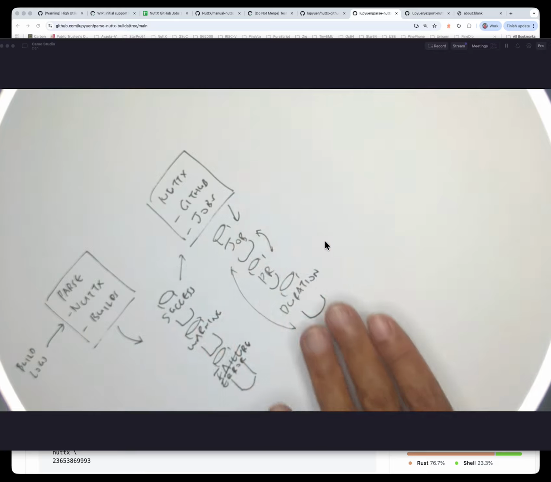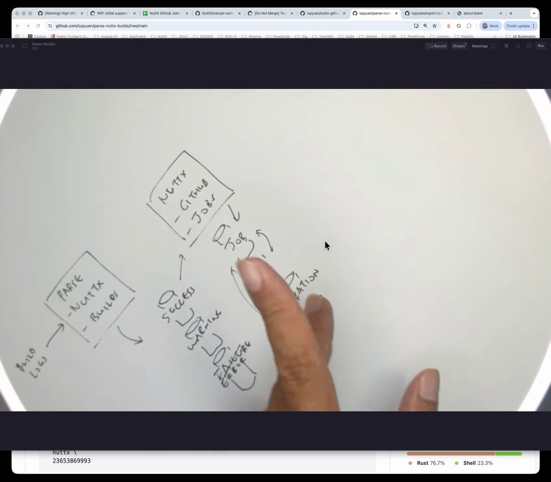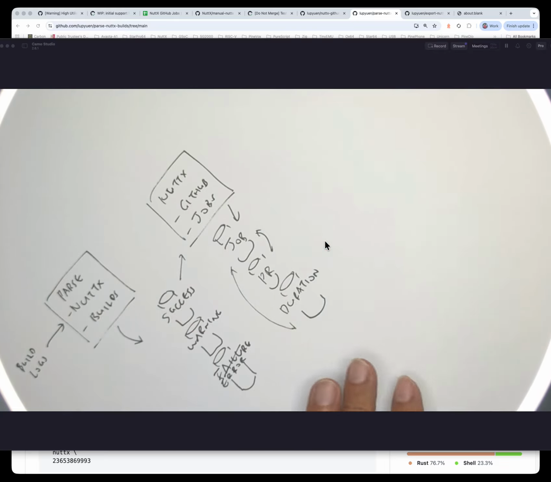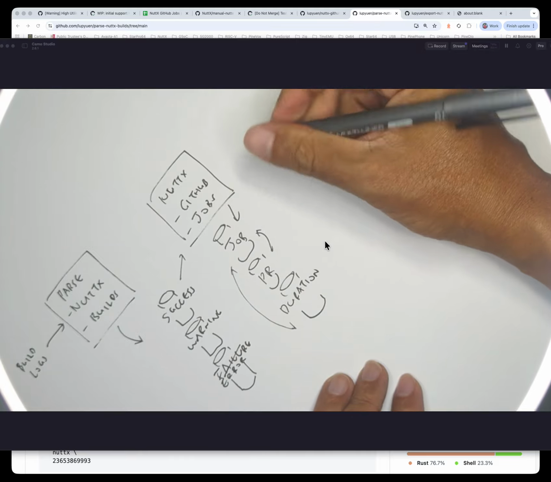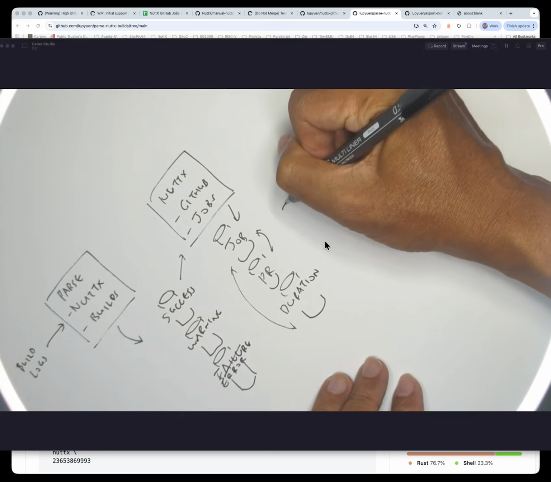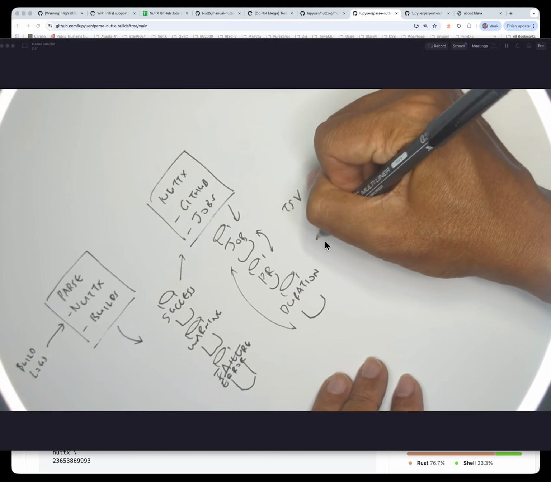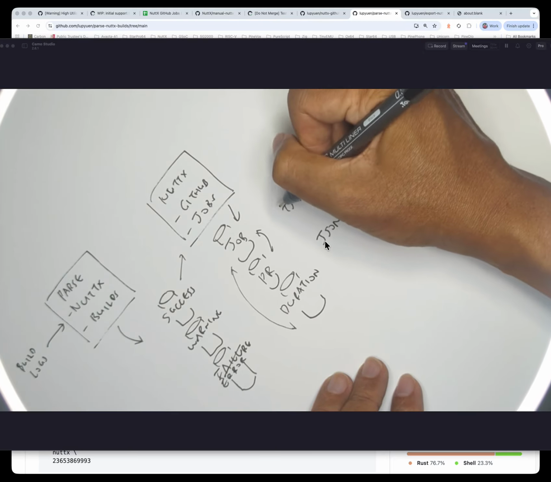Now, there's a lot of matching going on. What do we do with all this output? We will generate two files. We have a TSV file and we have a JSON file.